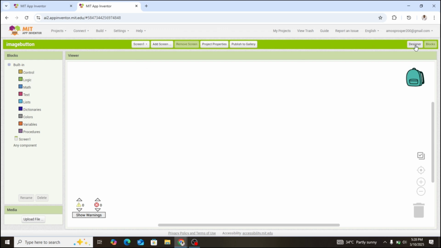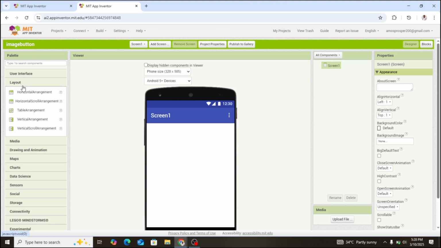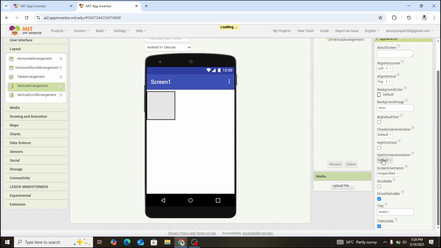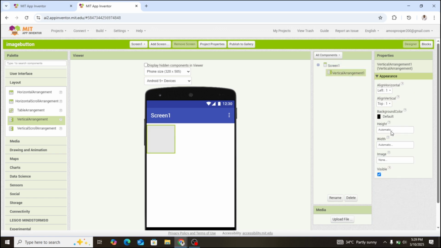The first thing we need to do is to go to the layout palette, and drag in vertical arrangement, and then go to your properties on the right and choose width and height as fill parent. That being done, we have a layout already.